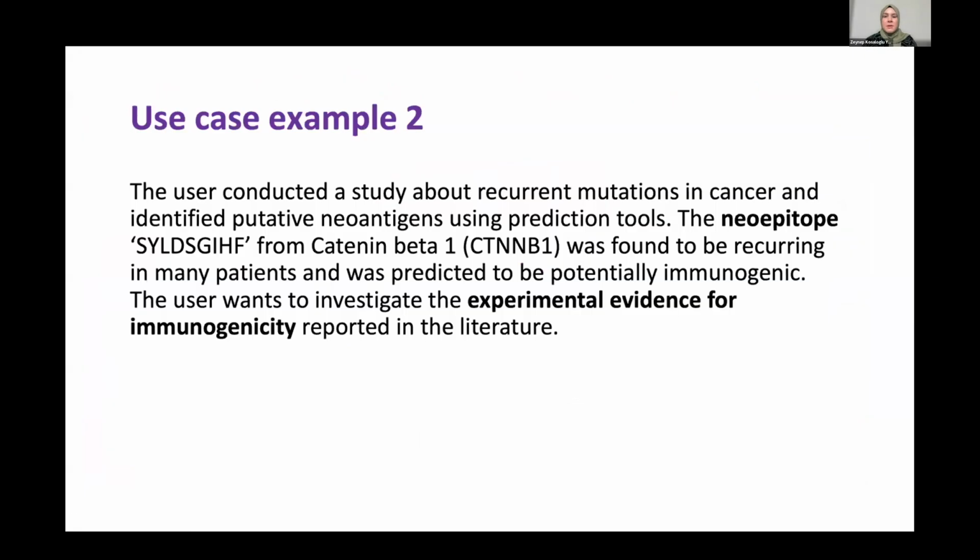So for our next example, let's say the researcher is studying recurrent mutations in cancer, and they use prediction tools, for example, to identify potential neoepitopes. They found one peptide that stands out and is recurring in multiple patients, and it was predicted to be immunogenic. But now the next question for the user is, has this epitope already been tested in the lab, or did they find something new?